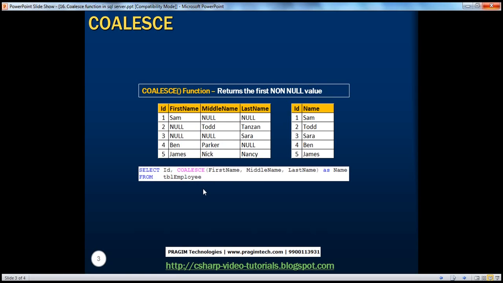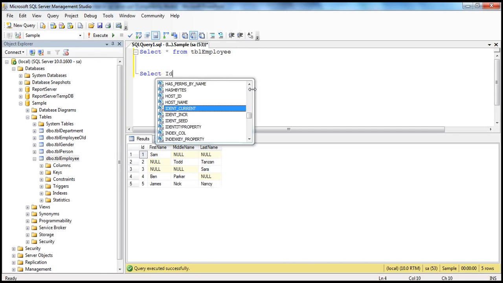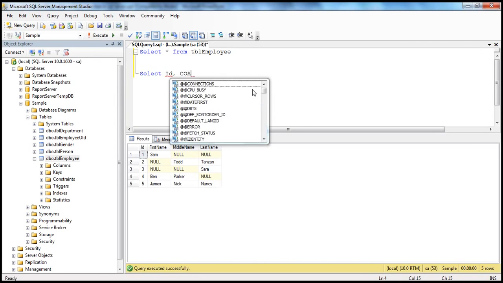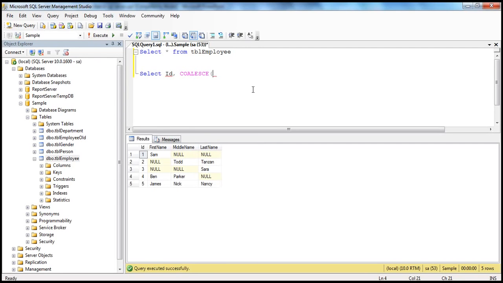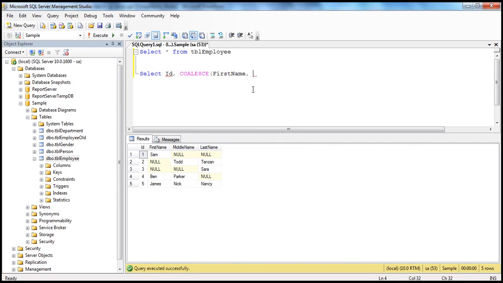Let's quickly write this query and see the result in action. If you look at this, we have exactly the same table here, and we want to select their ID. So select ID, and what else do we want? We want the name of the employee, but we want to use the COALESCE function. So COALESCE, and we want to pass into this function first name, middle name, and last name.